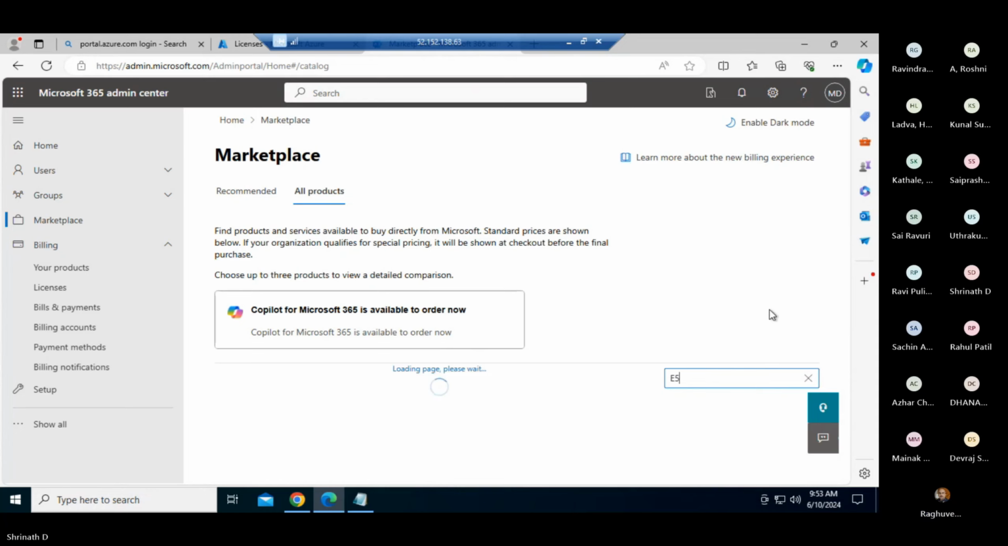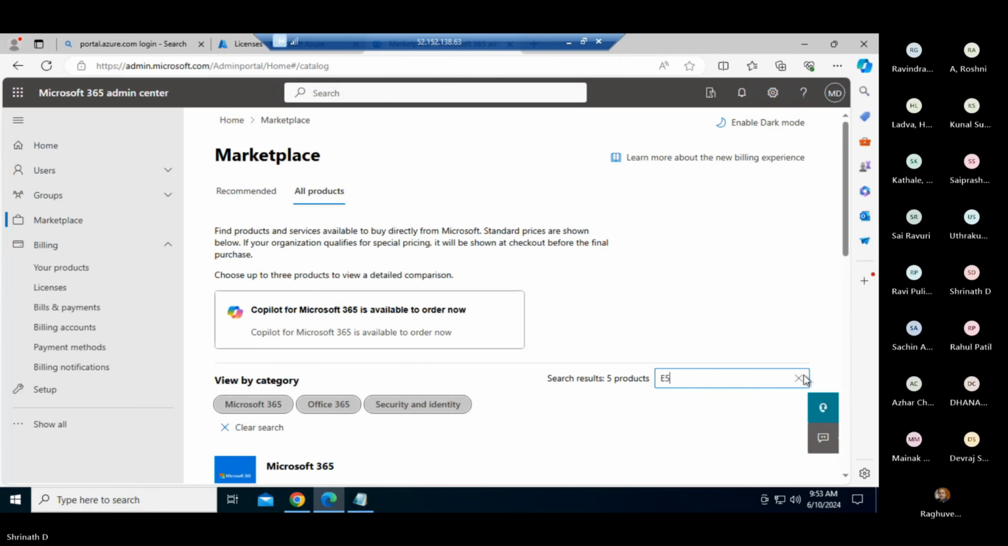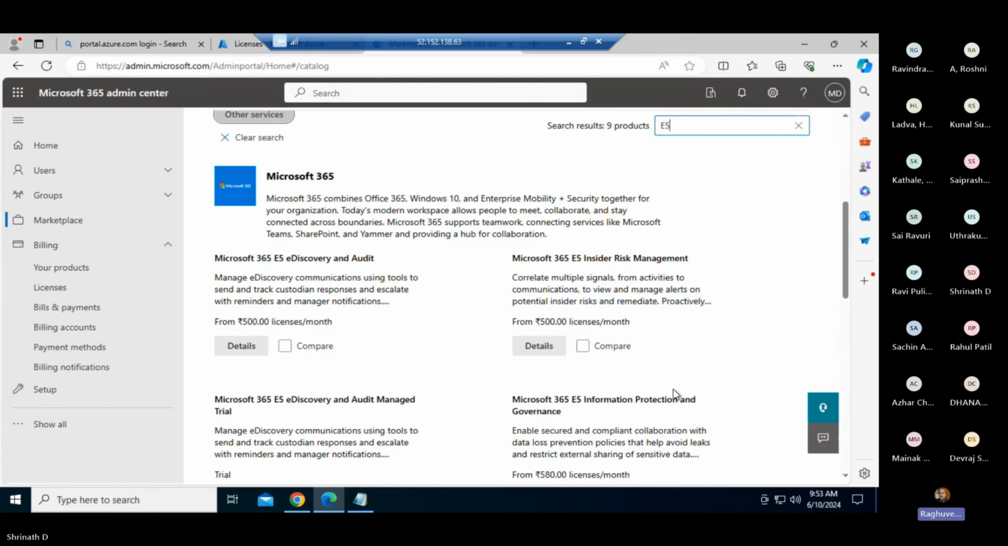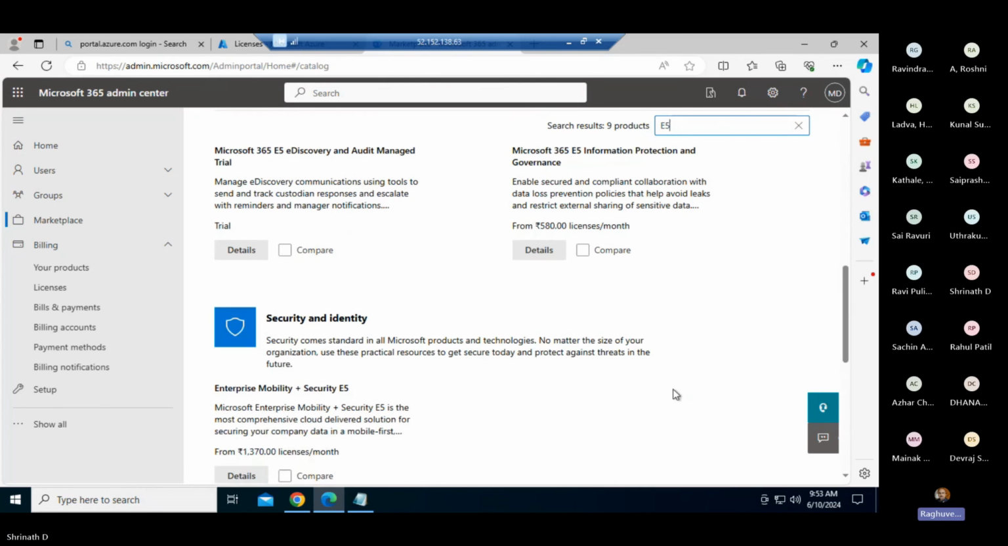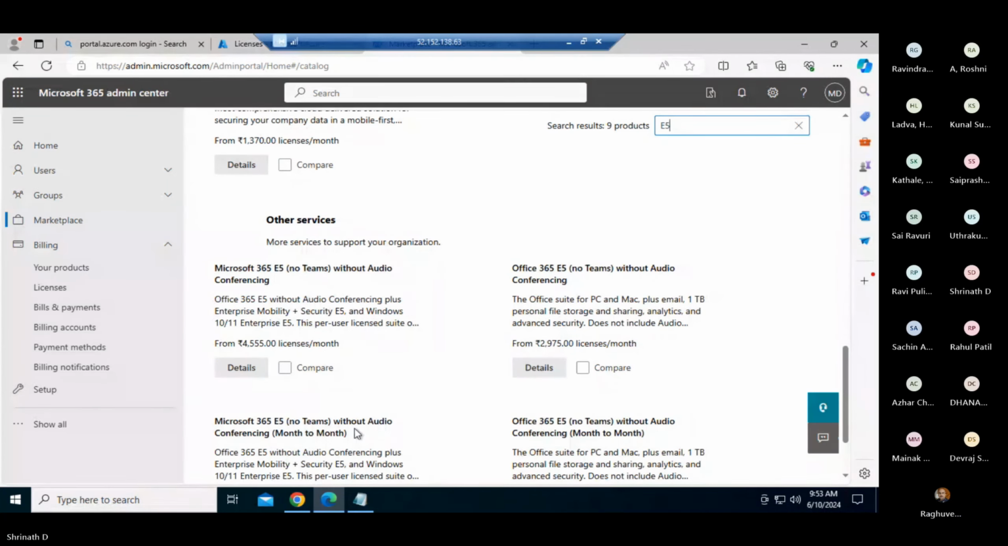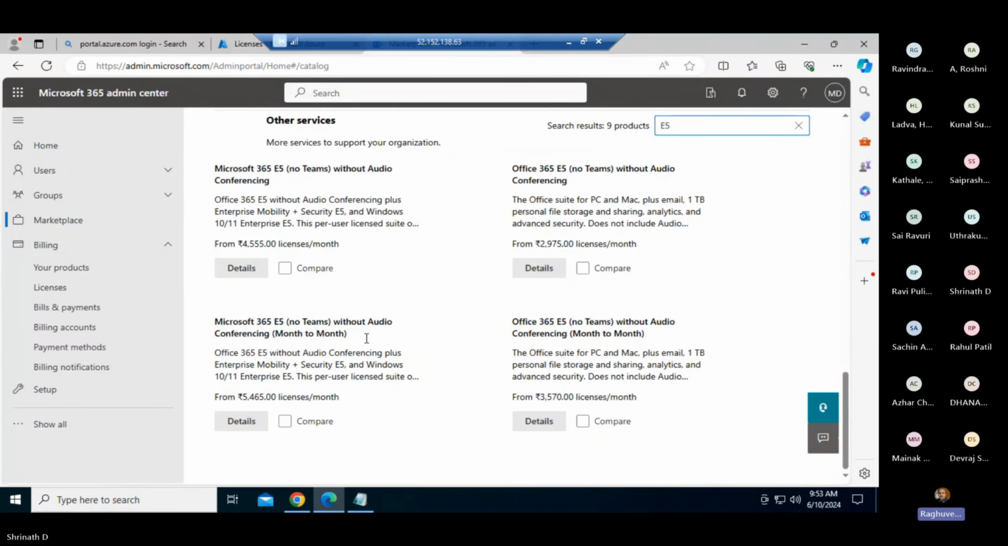Now wait. Scroll it down. Not this one. We are not taking 365. Scroll it down. We are taking this one, which says Microsoft 365 E5 Teams without audio, because that's the one which is available.